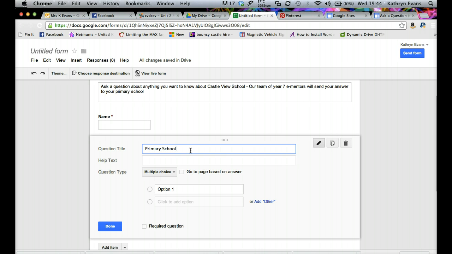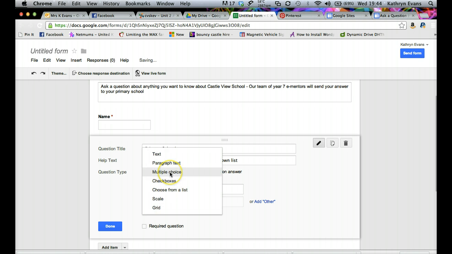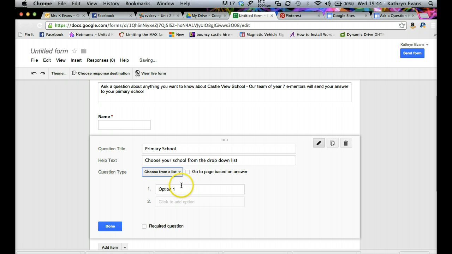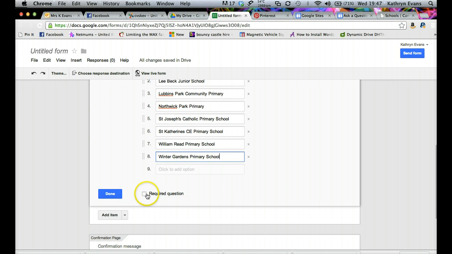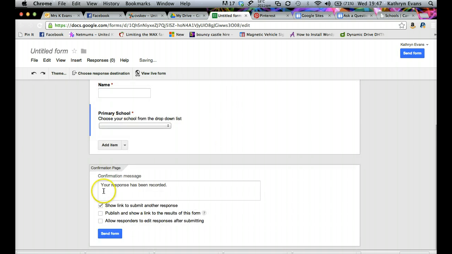and I'm going to ask which primary school they go to, because we've said we'll send the answers to the primary school. So choose your school from the drop down list. I'm going to change that to choose from list. And I'm going to put in the names of all the Canvey Island primary schools. And there we go. And then I make that a required question again and click done.